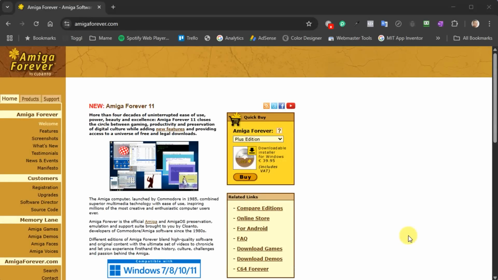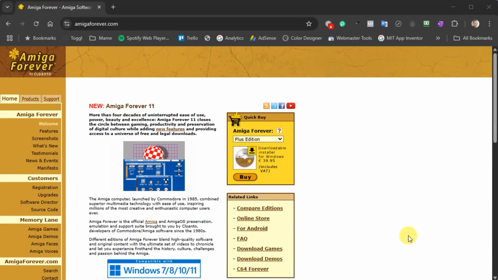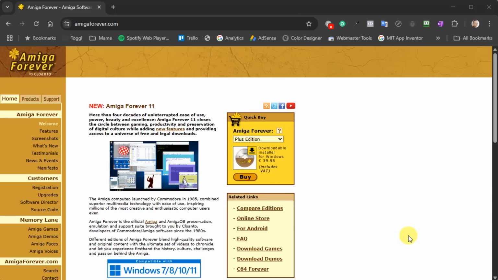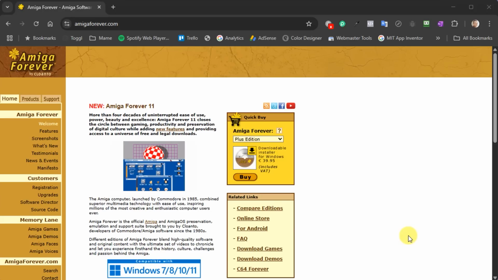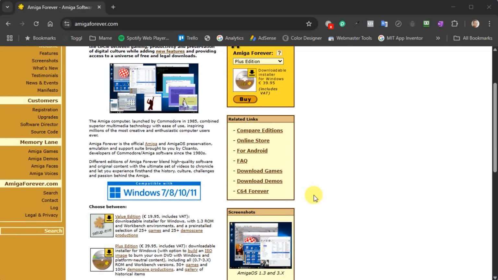So the Amiga Forever package gives you everything you need to emulate the machine in terms of hardware, firmware and operating systems. It does come with a small selection of games, but usually you're going to want to find your own. Most of the big titles you will have to find elsewhere. If you go to the Amiga Forever website, it does give you some hints as to where to go and where to find these.